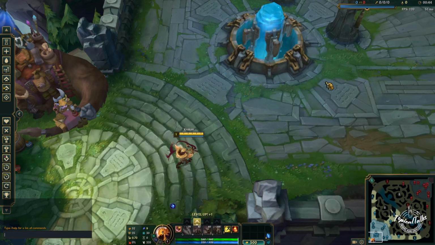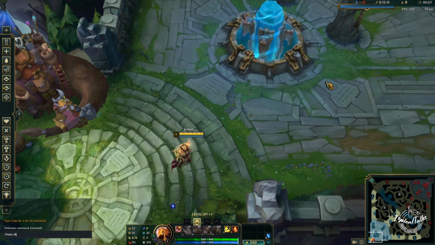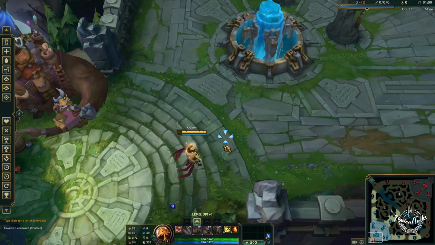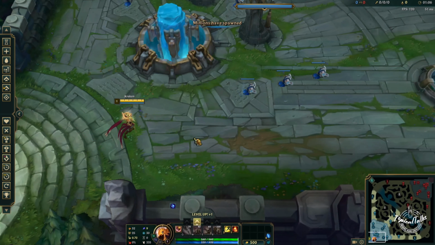And if you do not want to chat with them as well, just head into the chat of League of Legends, press /mute all. By pressing /mute all, everybody on your team and the enemy team will be muted and you can enjoy a peaceful game.